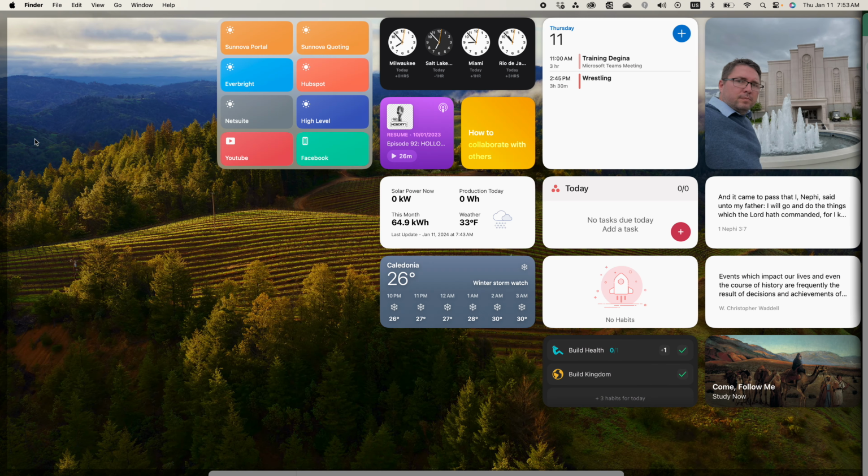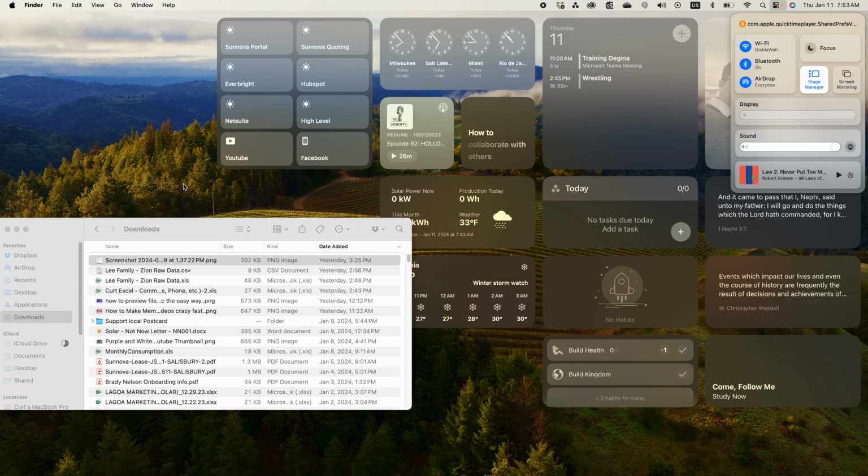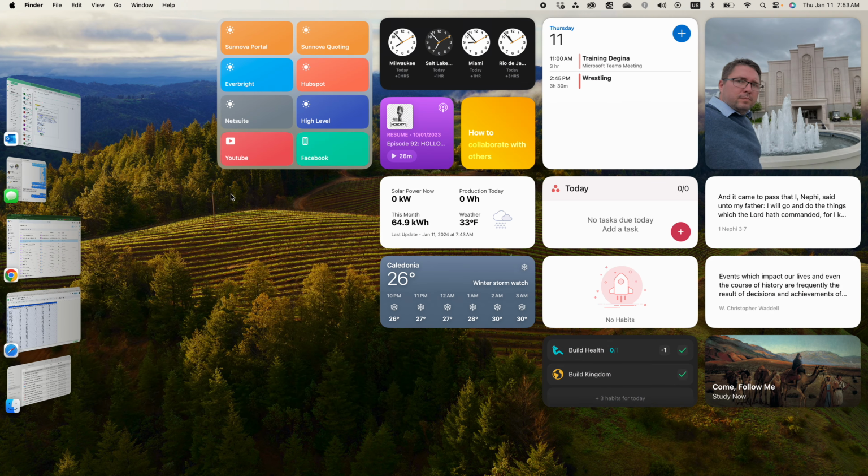Well, with Stage Manager, you can't do that unless somebody knows a trick. I don't know. If you do, please share. Okay, so I have my Stage Manager here, all my apps that are open. That's the only time I don't like Stage Manager. So either you got to work around that or turn off Stage Manager when you need to drag and drop files. Okay, so that's Stage Manager.